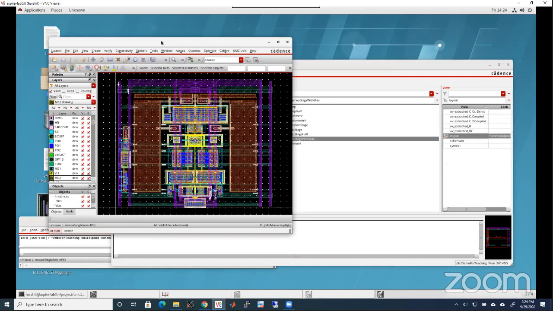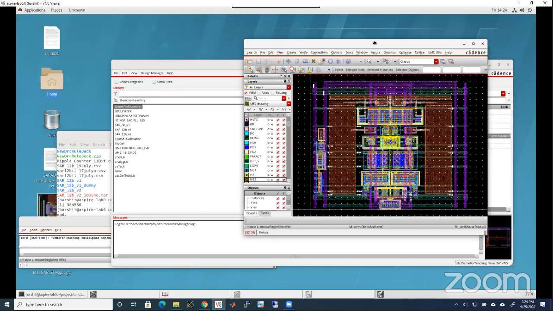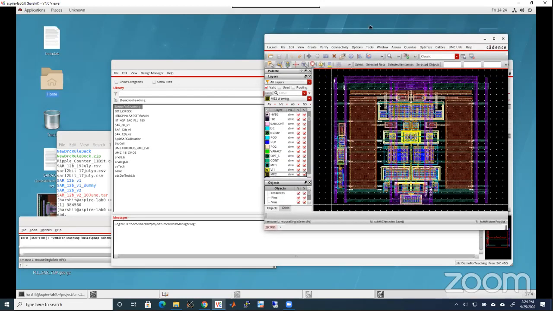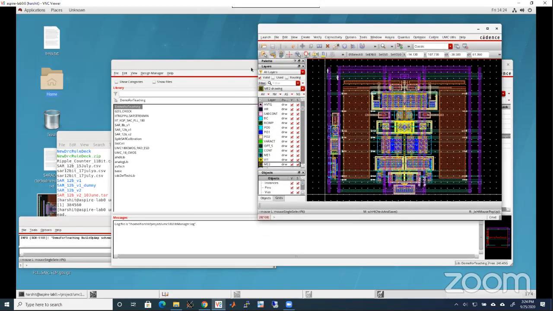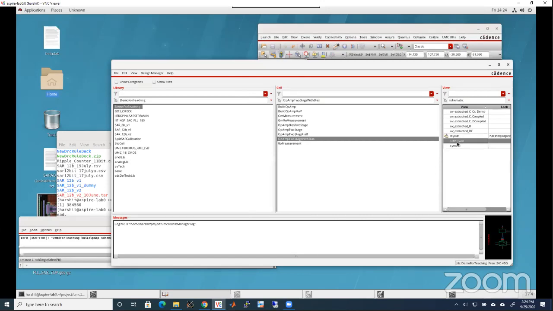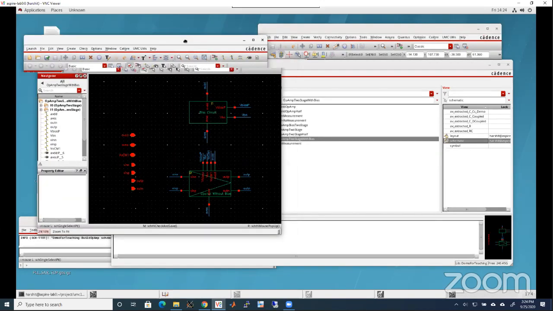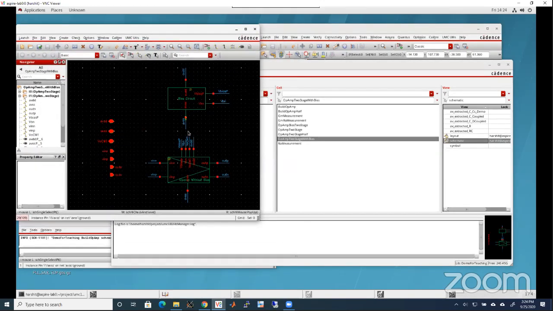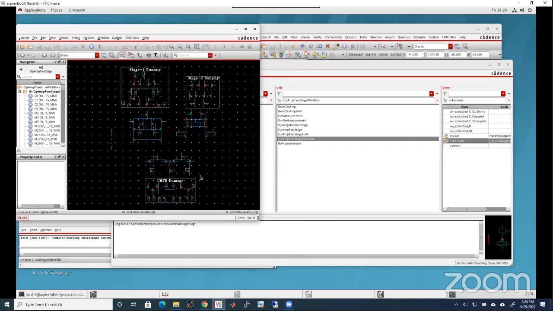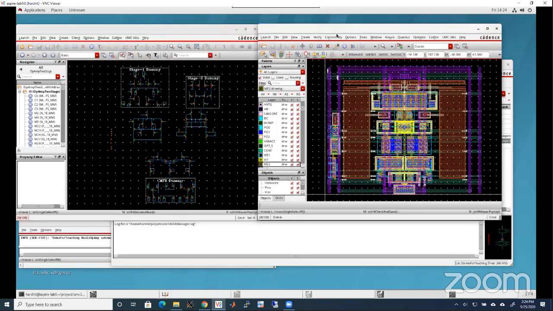So this is the layout of the op amp that we have already built. This has the compensation capacitor and everything. And this is the corresponding schematic. Okay. So I'll go into the op amp schematic first. As I said, the dummy transistors that we have put, we have to put them appropriately in the schematic. So now this is the layout.